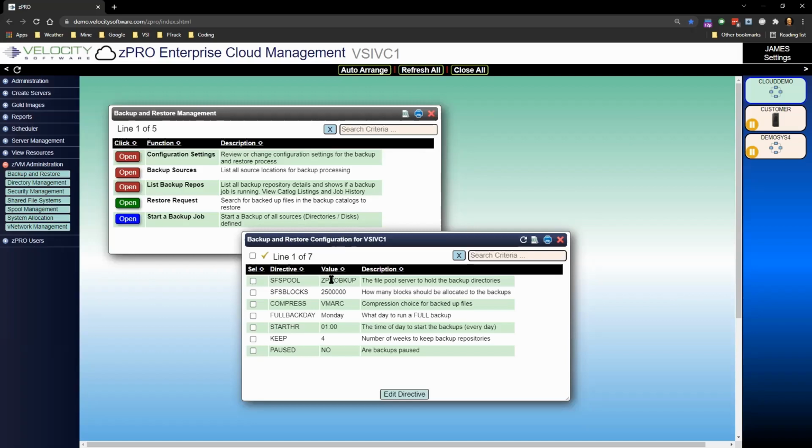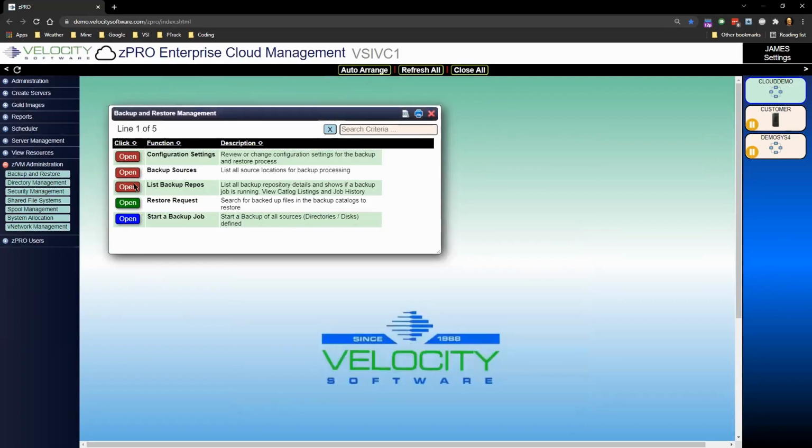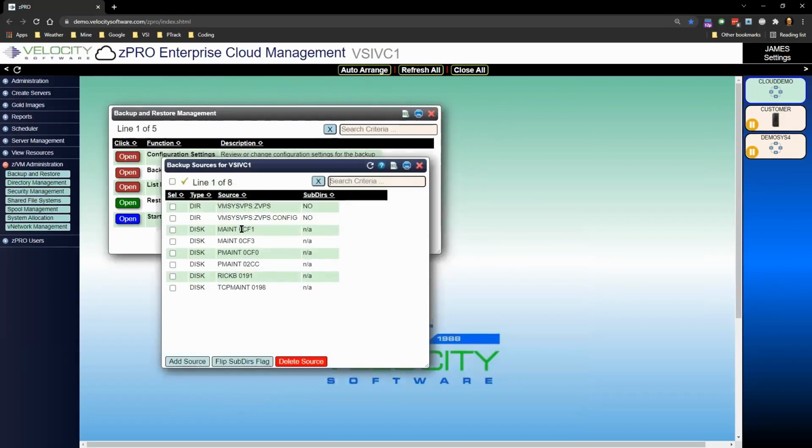So you can set up a pool, a location for zPRO to use, and size it accordingly and run backups through the week. And again, it's a full function backup restore in that it'll do full backups once per week and then do incremental backups throughout the week. So you can set all that criteria. By default, it will automatically add critical spaces for you when you set up your backup and restore.